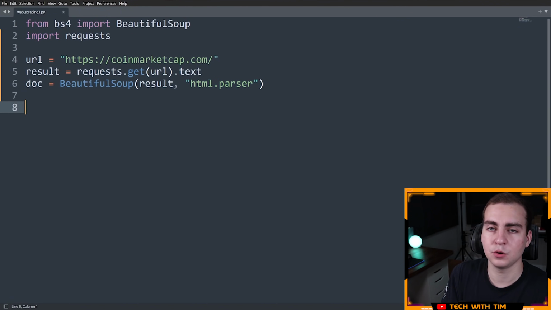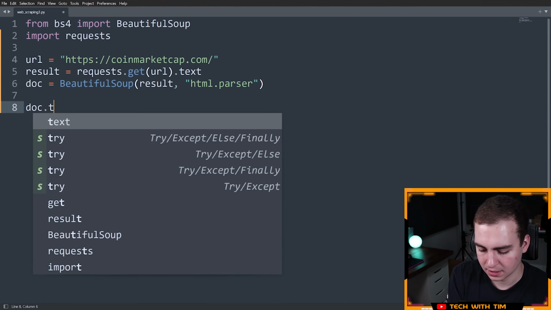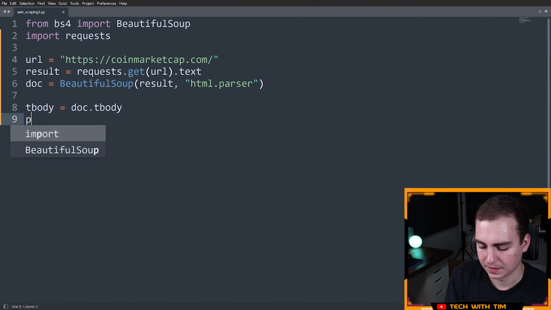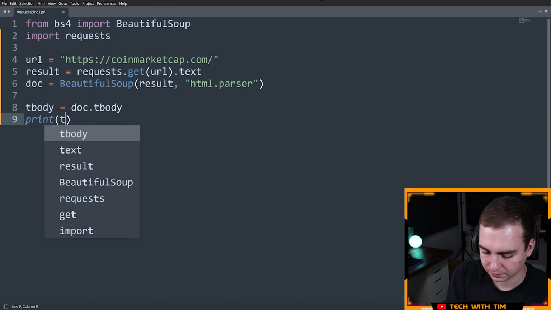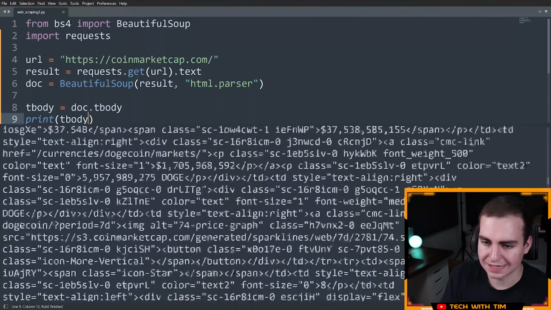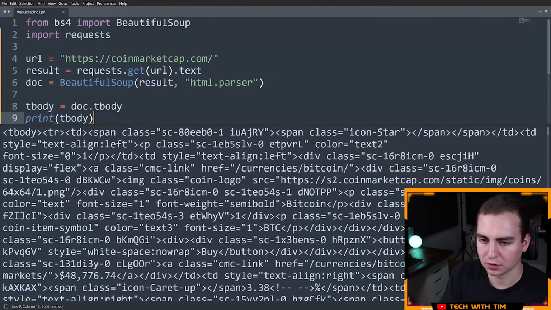But what I'm going to start by doing is looking for the tbody tag. So I'm just going to say doc.tbody. I think this should work at least, and this should give me the actual table body. So tbody is equal to that, and let's print it, tbody. Okay, when I print this, we do indeed get the table body that we are looking for.